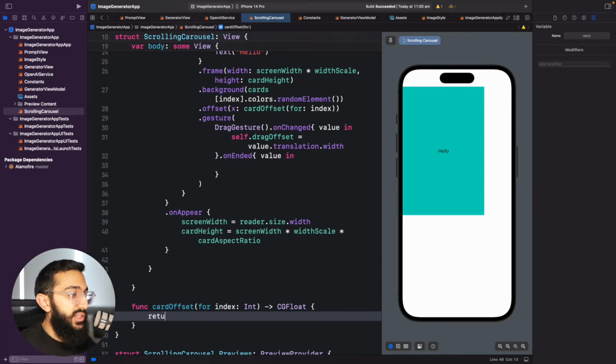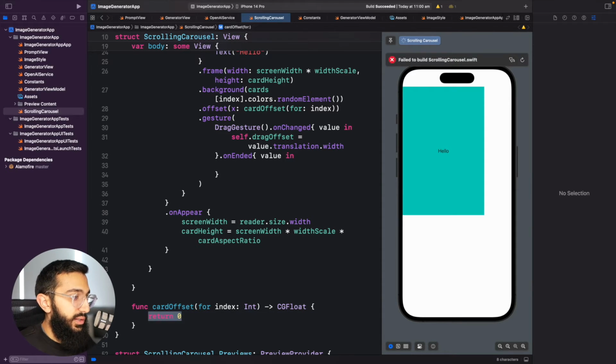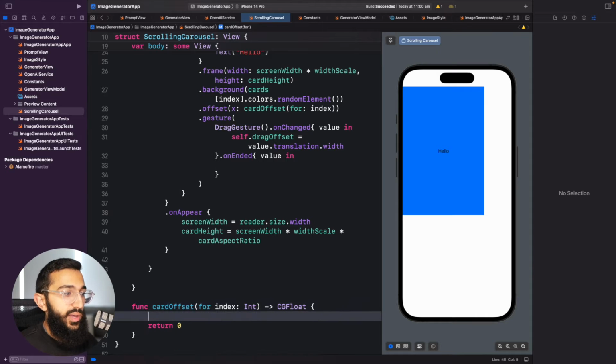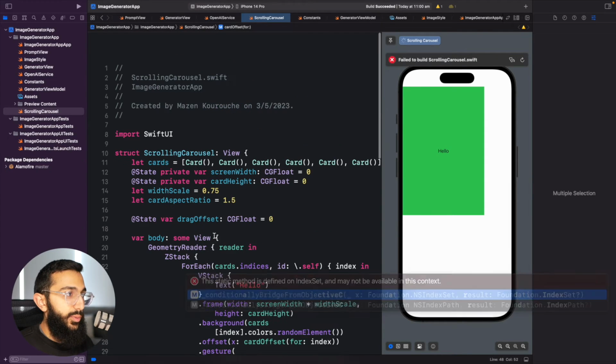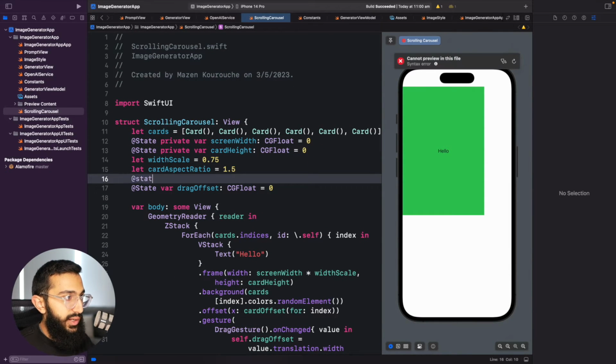The first thing we want to do is calculate what our active or adjusted index is. I'm going to leave the return here so that we don't have any errors as we're doing it. So we're going to start off by saying let adjusted index equal to our index minus active card index. And for that, we need to go up here and make sure we declare an active card index.